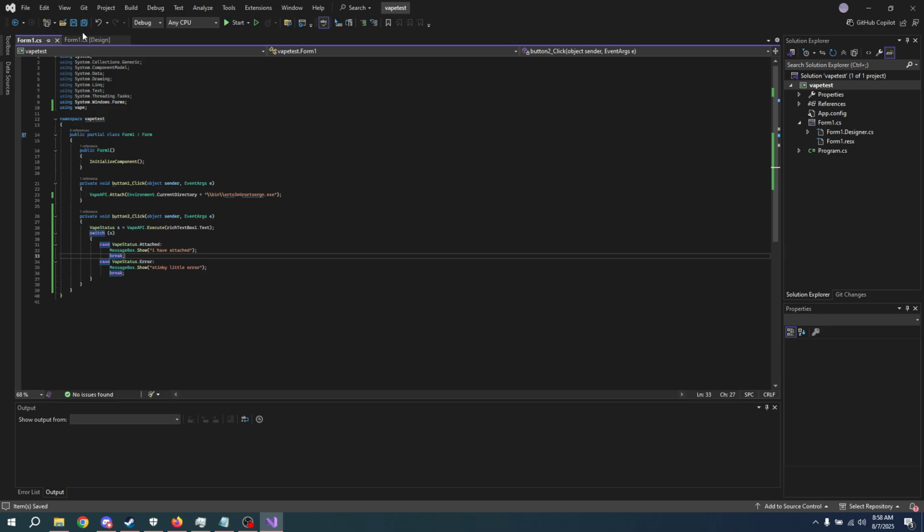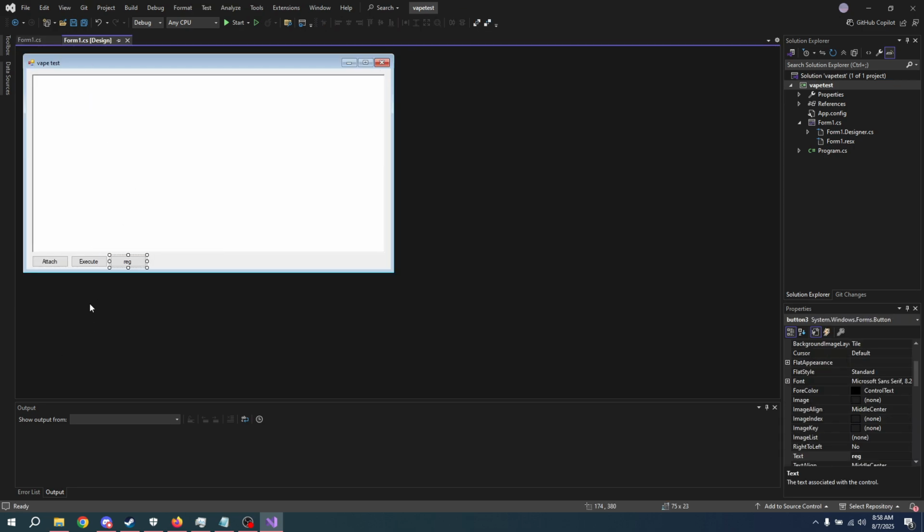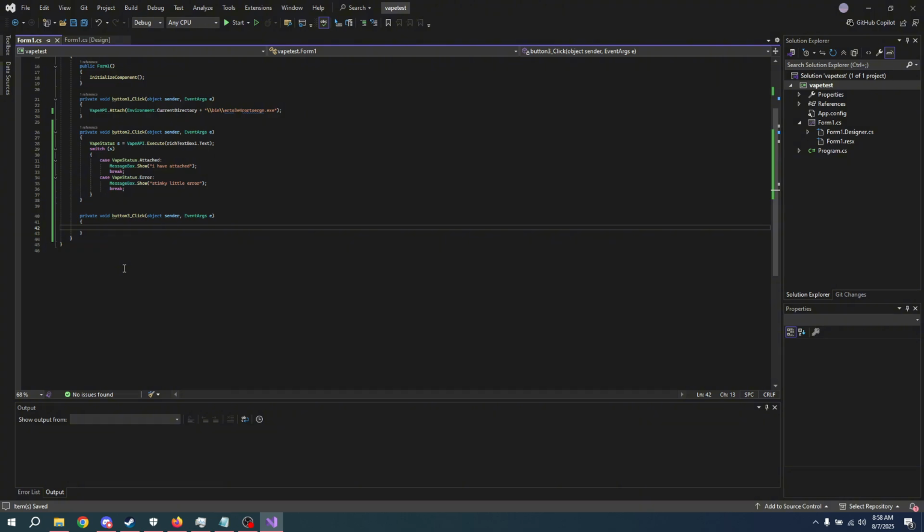Now for our last part, we have the register custom executor button, and this will make it so when you do identify executor, it shows your executor name instead of Velocity. So we could go here to VapeAPI.RegisterCustomExecutor. Then we can do "Vape Testy", and we can make the version like 1.10.9 or something.